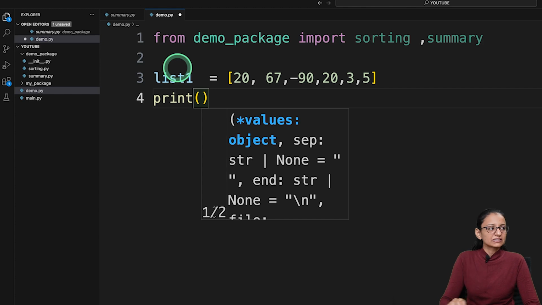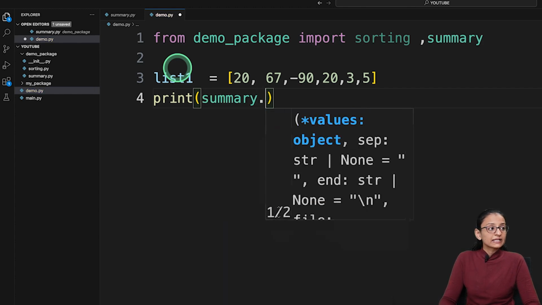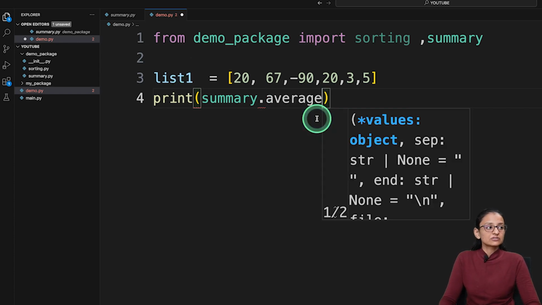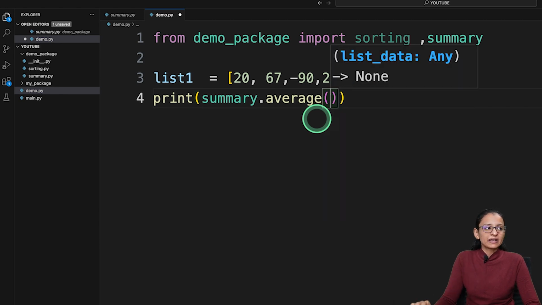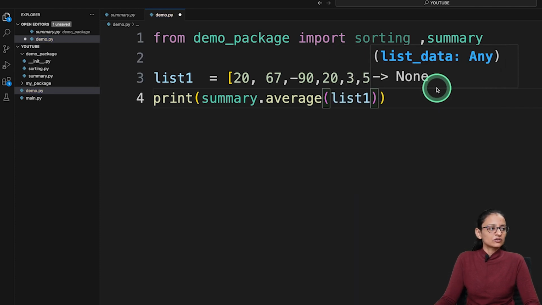So there are two ways. First of all, you need to write the name of the module, that is summary. Then you need to write dot. Automatically, whatever functions you have developed, you can see here. So I have developed an average function, and it is asking for one parameter, list data. So I am giving my list1 as an argument.